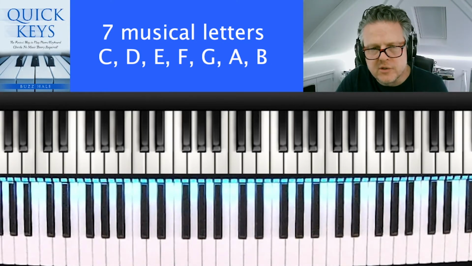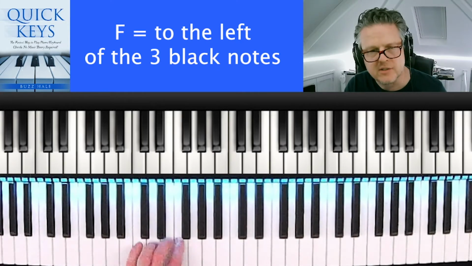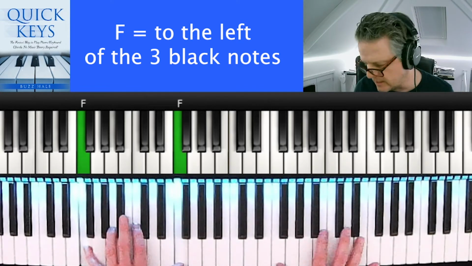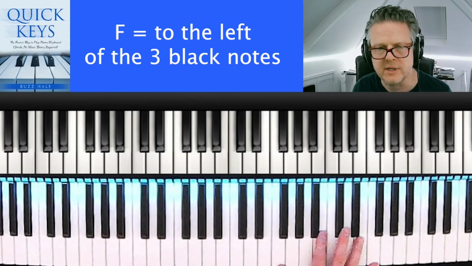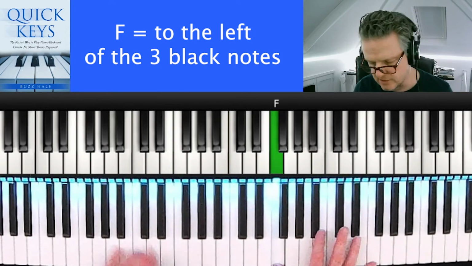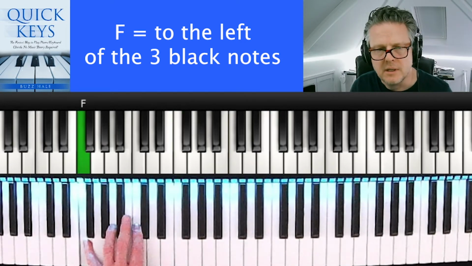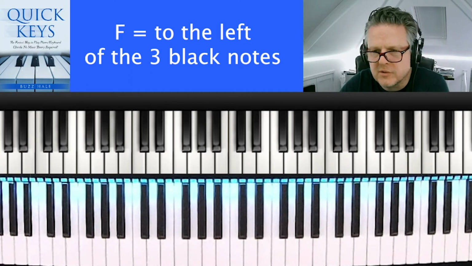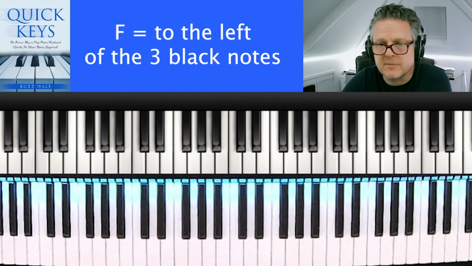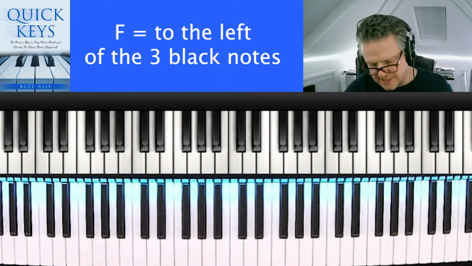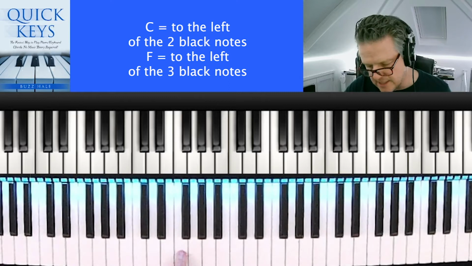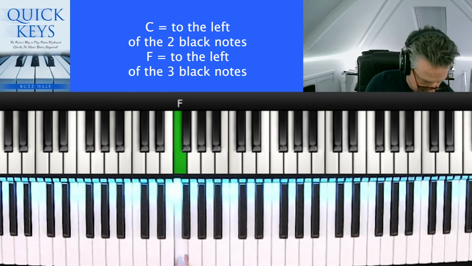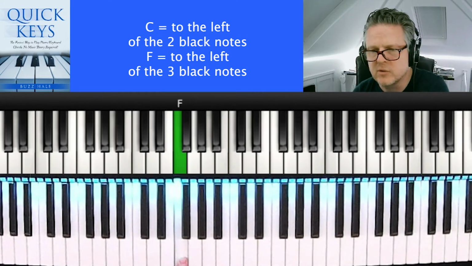Another useful note to remember is F, which you'll find on the left-hand side of the 3 black notes. And again, same as C, you'll find it next to every 3 black notes. Always on the left is always F. And if you remember C and F, then all the other white notes are just 1 or 2 on either side of those 2 notes. So that's my recommendation. Remember where C is on the left-hand side of the 2 black notes and where F is on the left-hand side of the 3 black notes. And that will really, really help you to remember all the locations of all the other notes.